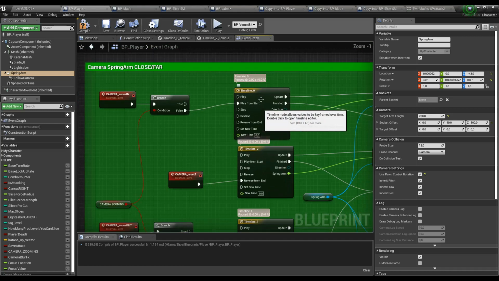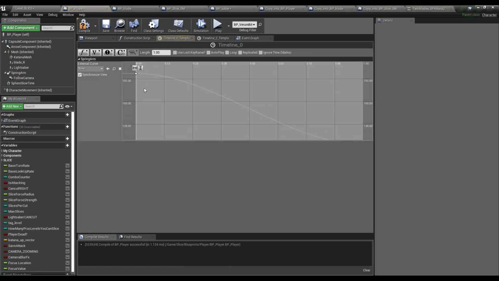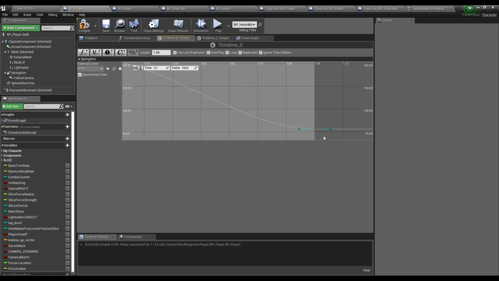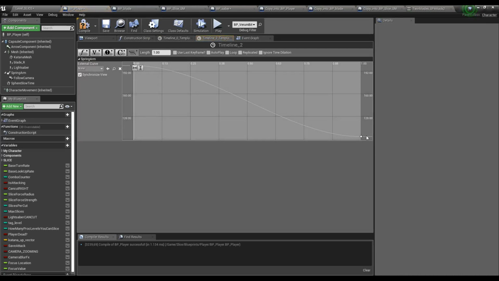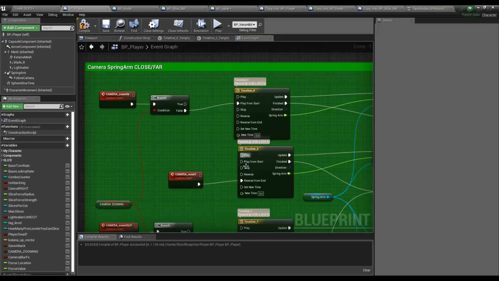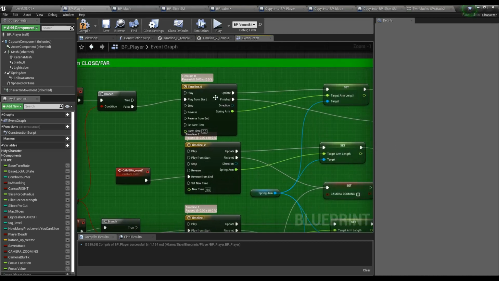When I zoom in from 200 to 100, you can also put 80 or 90, which is even closer to the player. And when I zoom out, I do the same, but in reverse. So basically the same values are here, but in reverse. The only thing that changes is the speed.